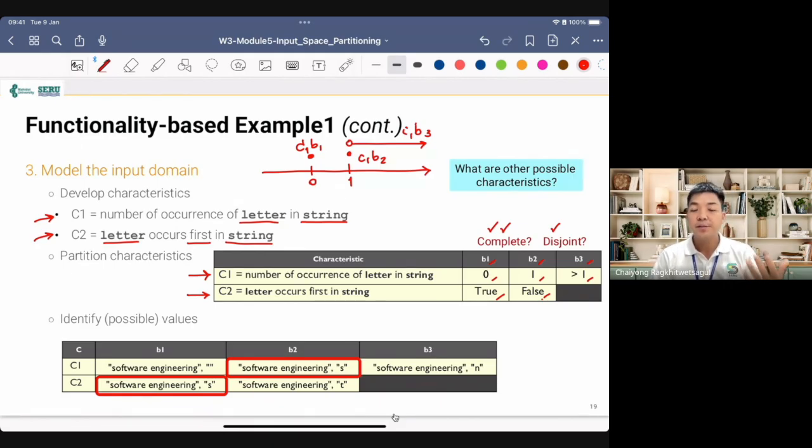And the last one, the disjointness of C2. If the letter occurs first, it cannot occur anywhere else, right? And the other way around. So the disjointness of C2 is also satisfied.